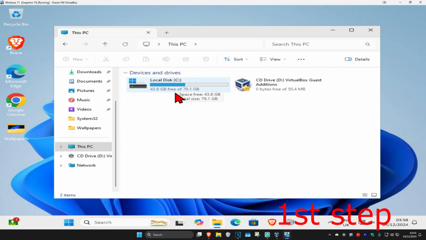So for me, it's going to be the C drive. For you, most likely, it's also going to be the C drive. However, it might be something else. So the drive with the Windows logo, take note of the letter. For me, it's going to be C.